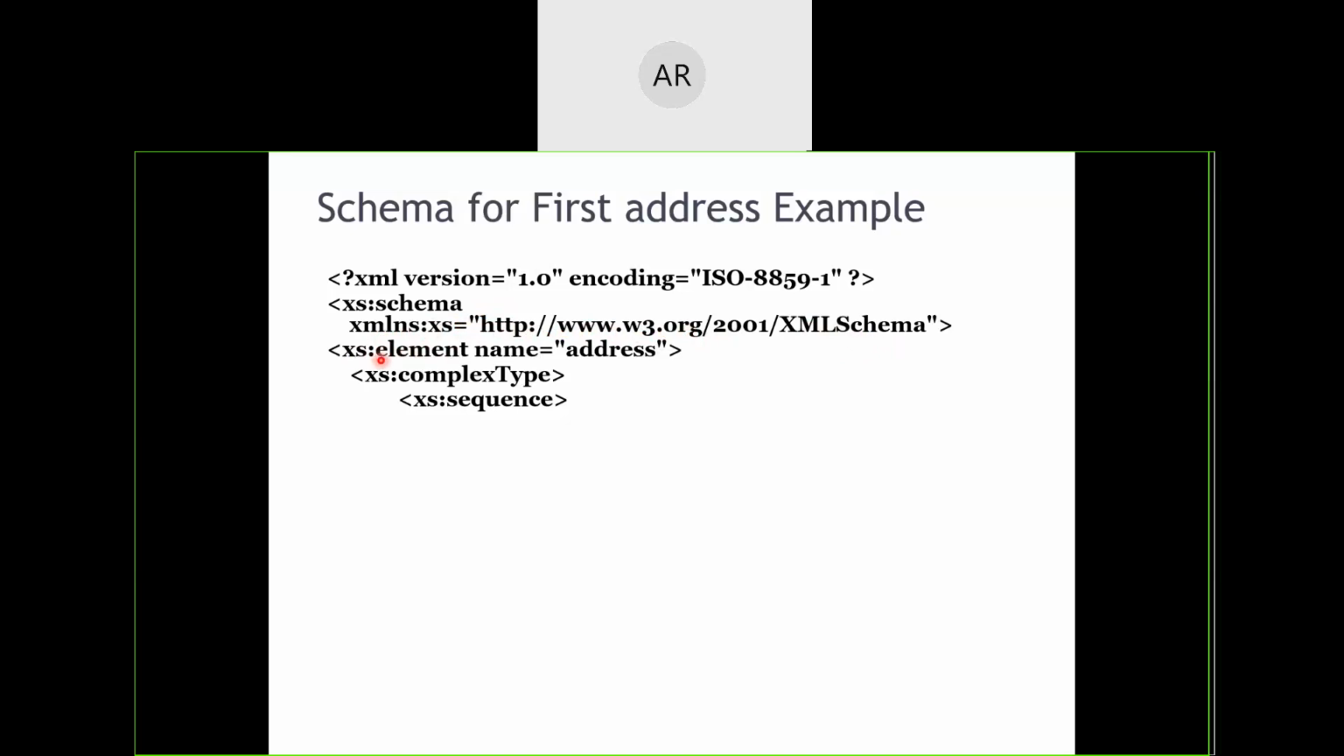Now I am saying that there is an element called name in this particular XML schema called address. I'm defining that address is the name of a given element, and it is of complex type. Why is it complex type? Because it is going to contain a sequence of children. So what is the type of that particular element? It is complex type, and it is going to follow a sequence. What is that sequence? The element name is name, the first child, and its type is string type.